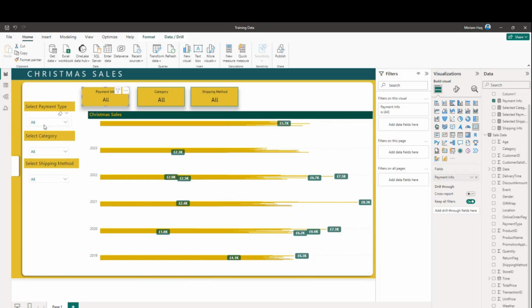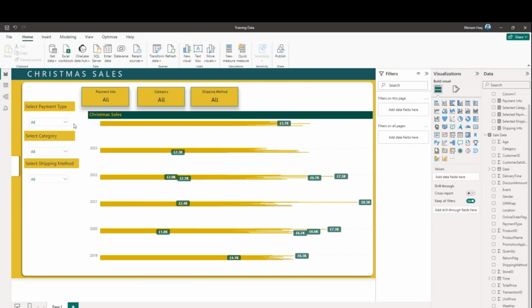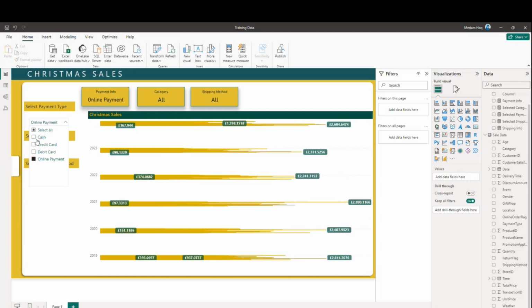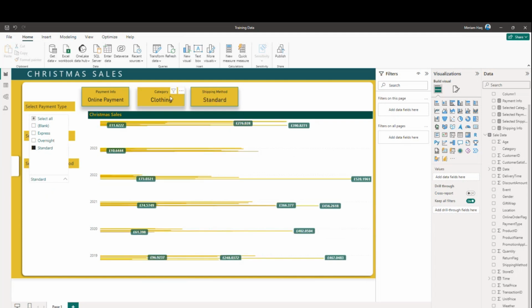For example, I have just created some sample data. This is the type, this is the sale, the Christmas sale. There's some simple data available here. And the types of payments available here are credit card, debit card. So whenever I select any kind of payment, I want it to be displayed here. Similarly, for the category, I want this and this to be displayed here.